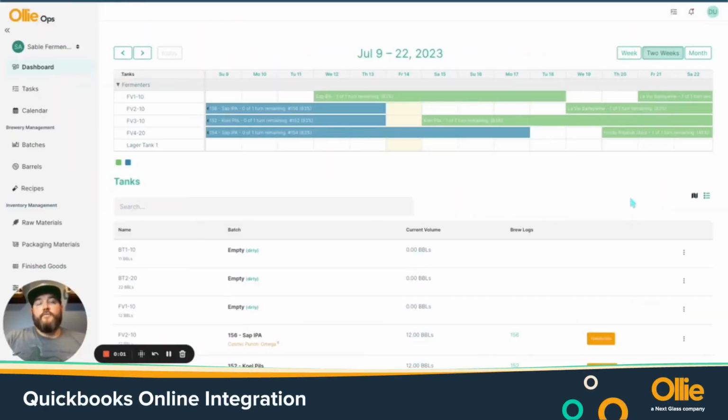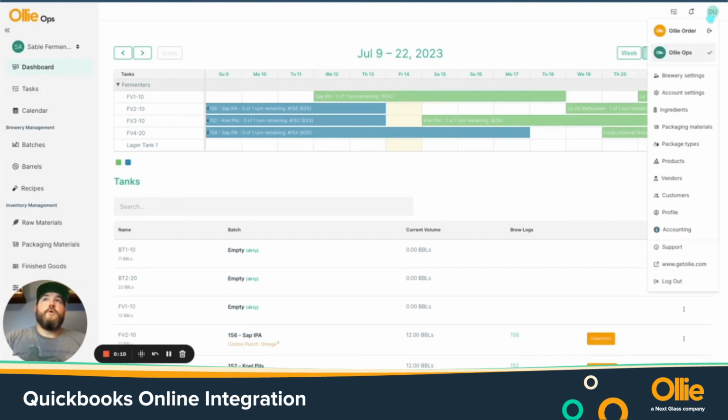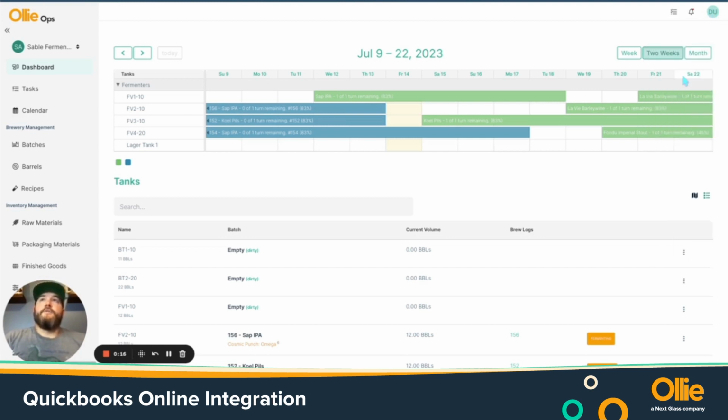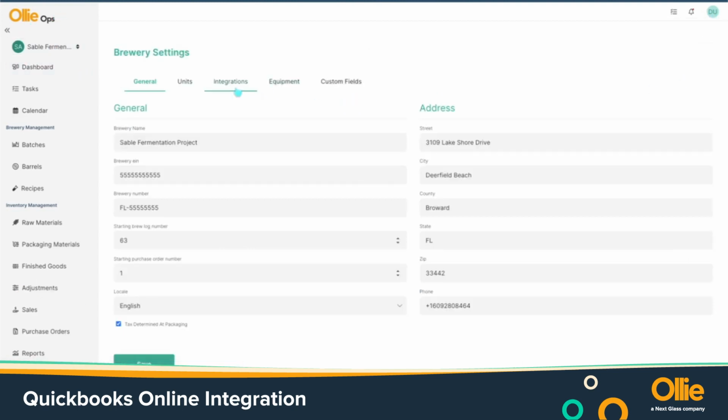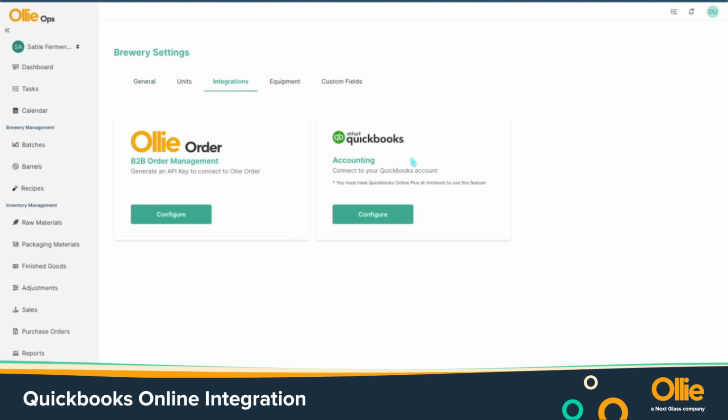In this video, we want to go through an in-depth walkthrough on the QuickBooks Online integration with AliOps and Ollie Order. First, to go to your integrations, go up to the top right corner, click on your name, and go into Brewery settings while you're in AliOps. Then go over to integrations and hit configure.